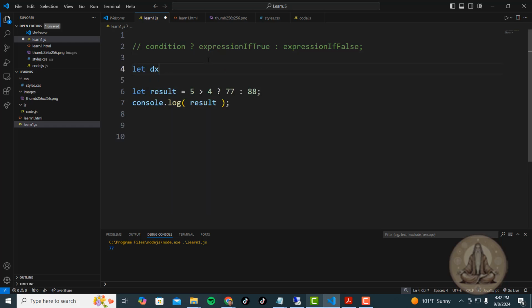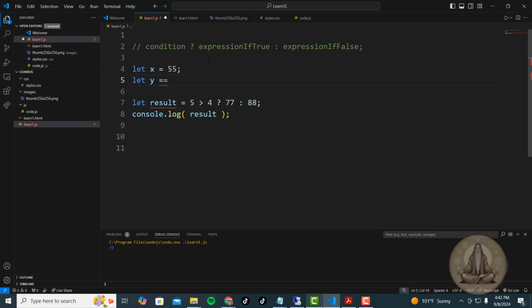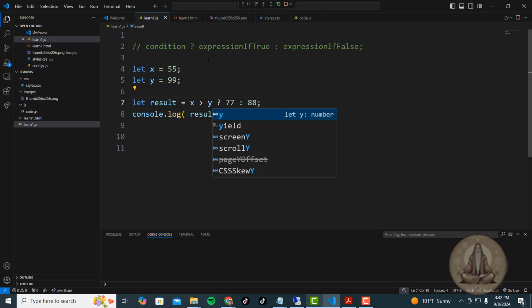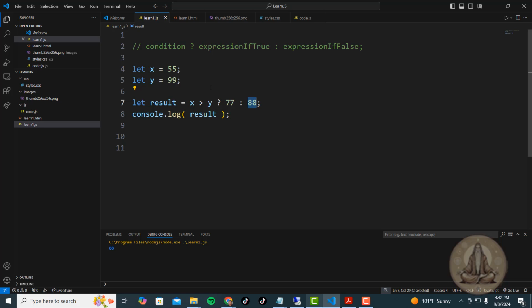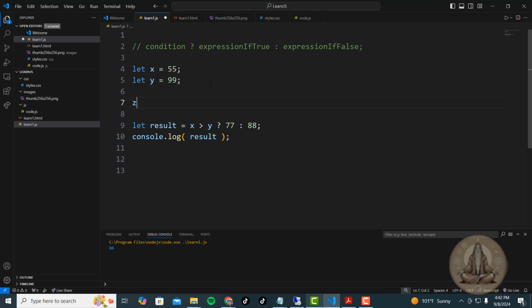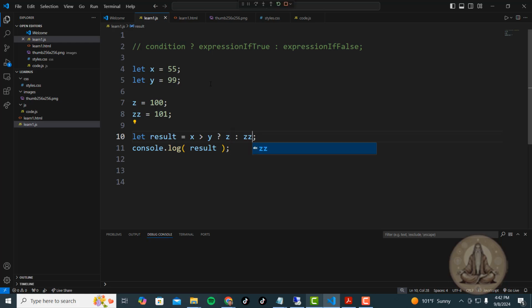Let's say let x equals 55, let y equals 99, and instead of these constants here, we'll say x greater than y. Go ahead and run that. I get 88, and even these results can be variables. Let's say let z equals 100, let dz equals 101. So I can say z, dz, and my results will be based on those two variables.